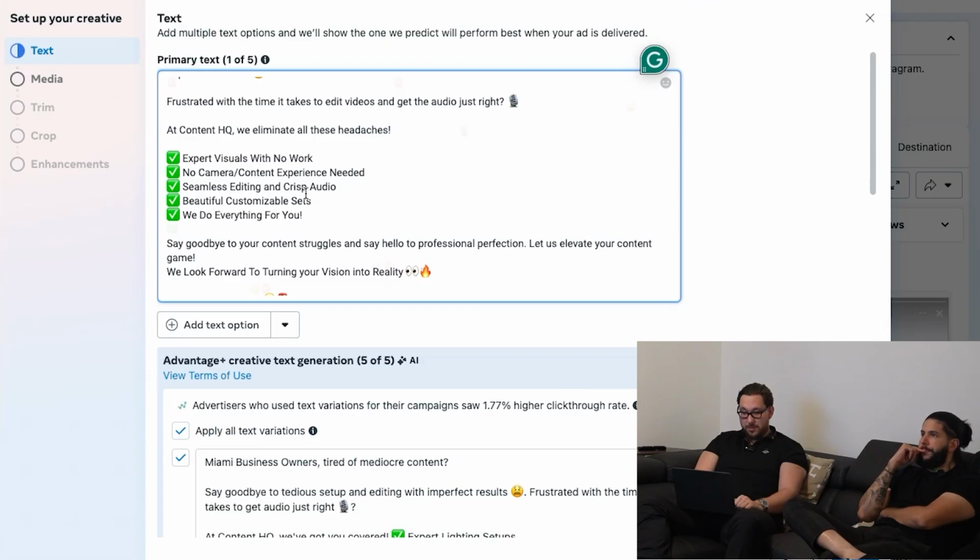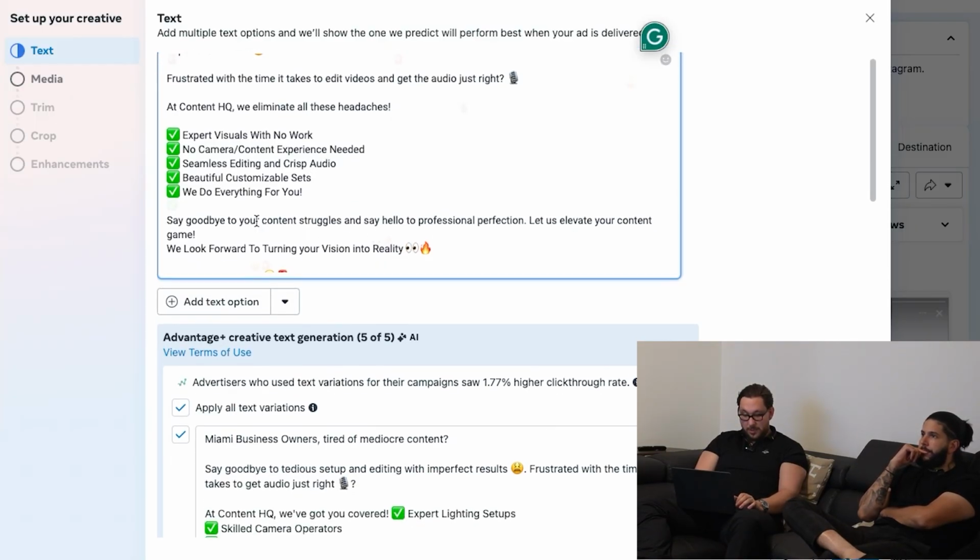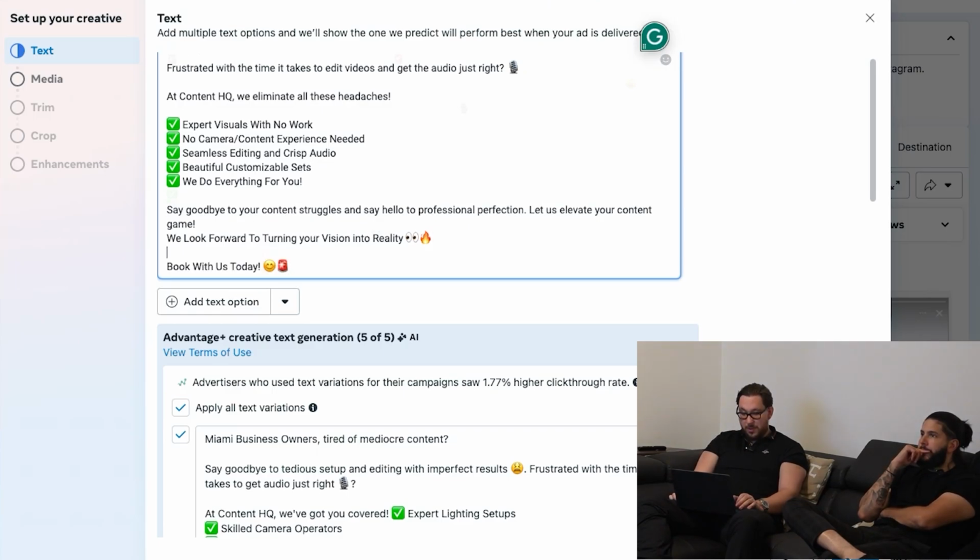Now, again, we could spend 30 minutes on this call going deep into this, but I don't want to spend too much time on it. I think this is generally good. Now, here's what I would say: goodbye to your content struggles. Let us eliminate content forever. I look forward. Now, this is usually where I want to reiterate the offer.